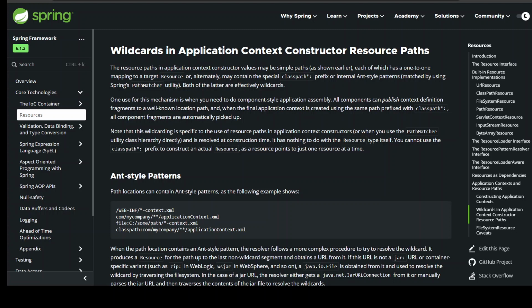ANT-style patterns. Path locations can contain ANT-style patterns, as the following example shows. /WEB-INF/*-context.xml, com/mycompany/**/applicationContext.xml, file:C:/some/path/*-context.xml, classpath:com/mycompany/**/applicationContext.xml. When the path location contains an ANT-style pattern, the resolver follows a more complex procedure to try to resolve the wildcard. It produces a resource for the path up to the last non-wildcard segment and obtains a URL from it.